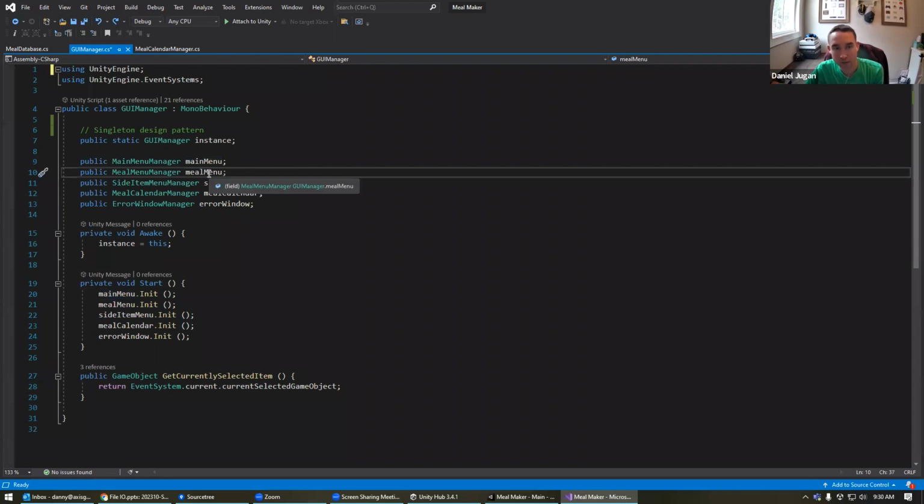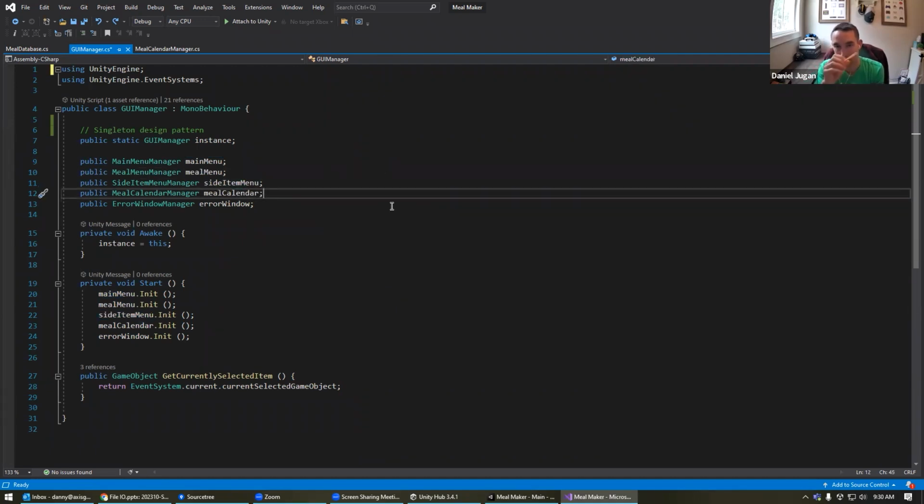Okay. You have the meal menu, which is where you add new meals. You have the side item menu, which is where you add new side items. You have the meal calendar, which is the menu that has all of the separate days in a calendar in the meal. And then there's a separate error window, which I don't think we saw. I guess if you do something that you're not allowed to do, it pops up.